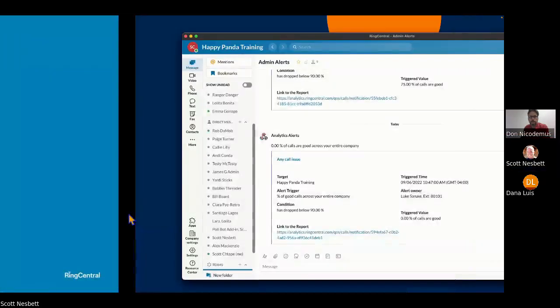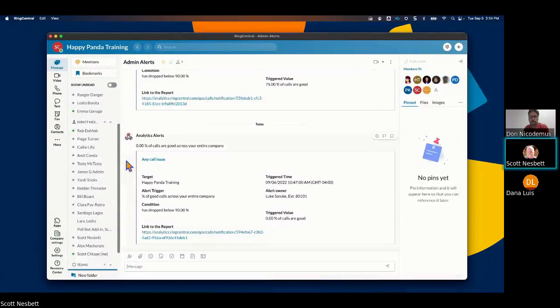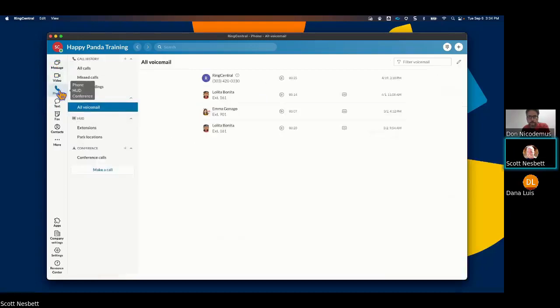So let's dive into the actual app. I just swiped my screen over so you can see this is the MVP RingCentral application. What I have selected over here on the left is the application called Phone. These are all the mini applications on the navigation pane on the left that we're going to talk about today, Phone being our primary one.